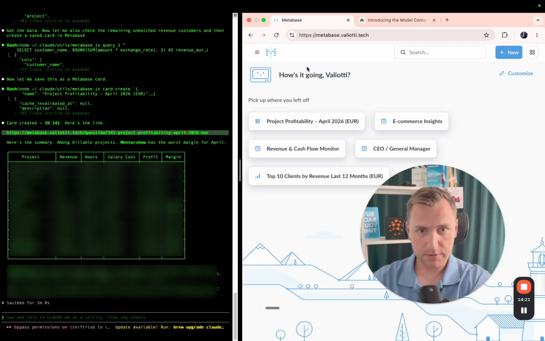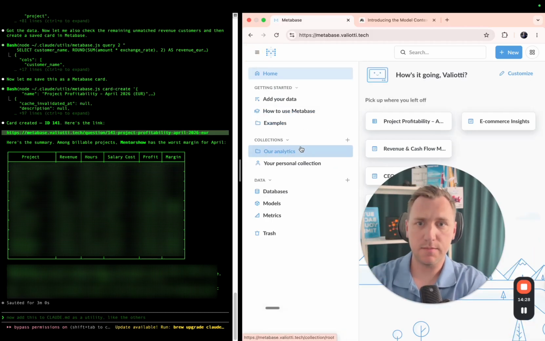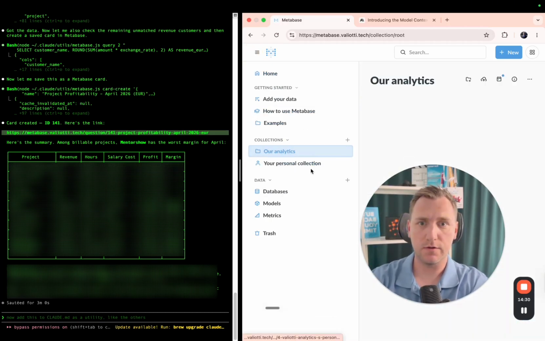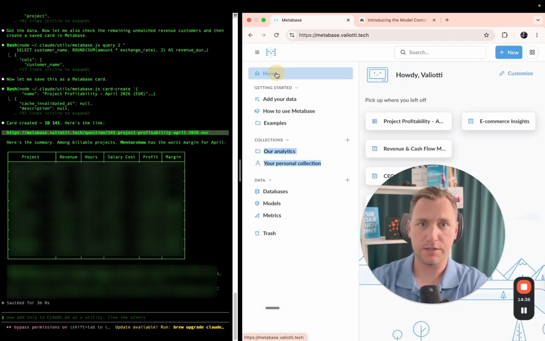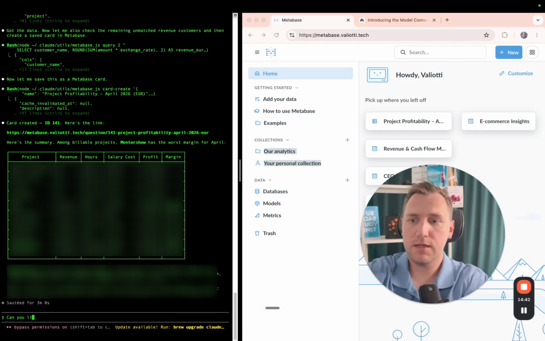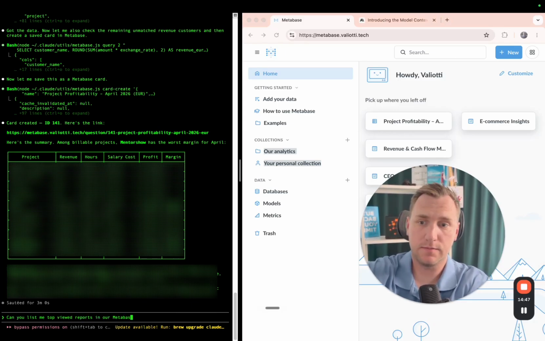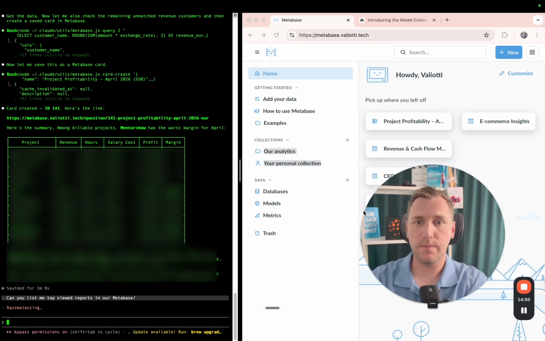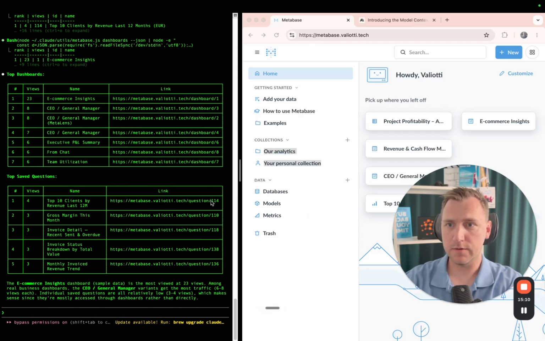A few demos. Okay, we have several connections in Metabase and we have our analytics and my personal collection and some other connections that were built. Can you list me the top viewed reports in our Metabase? So it will think a little bit and show me. And yeah, we have all this information about the most viewed dashboards and saved questions, which is extremely important to understand how and who is building wrappers.